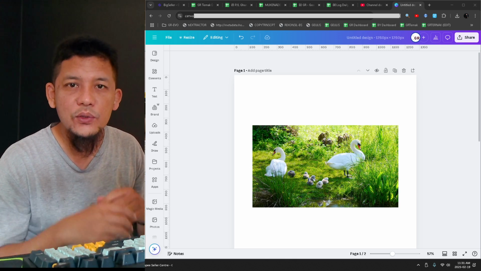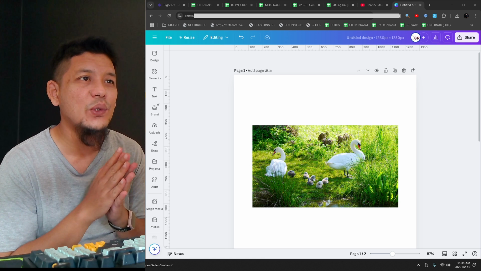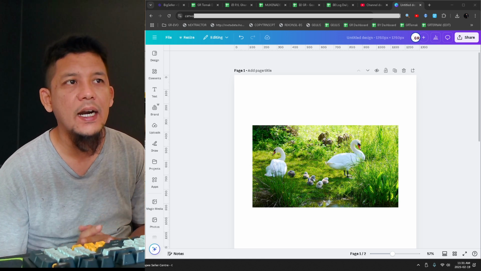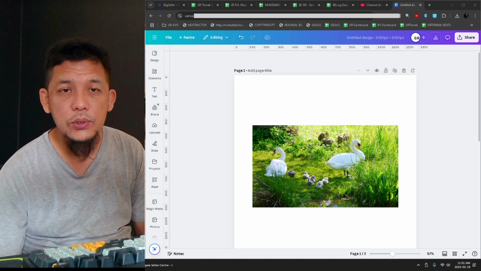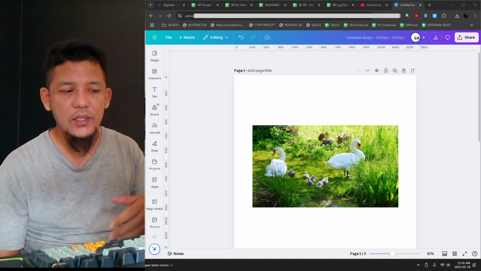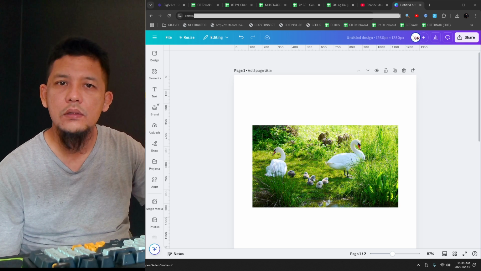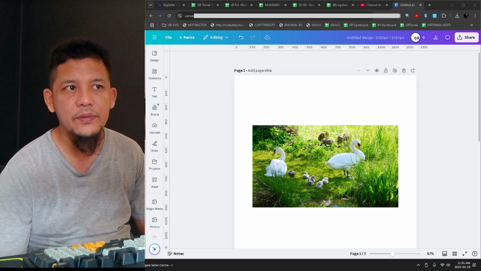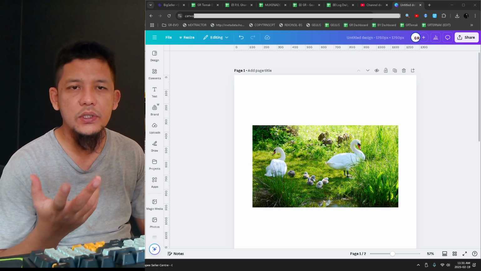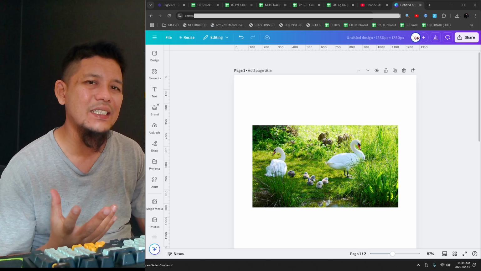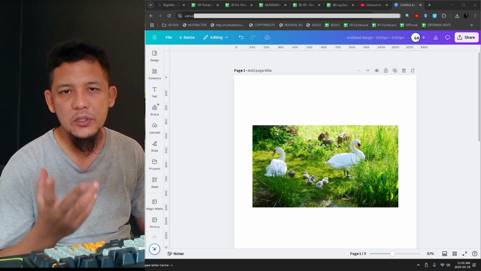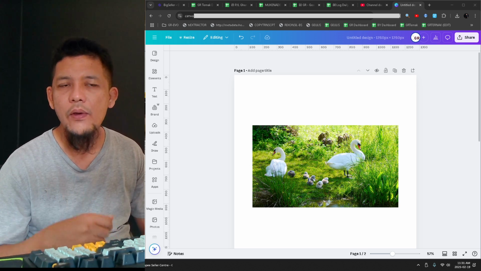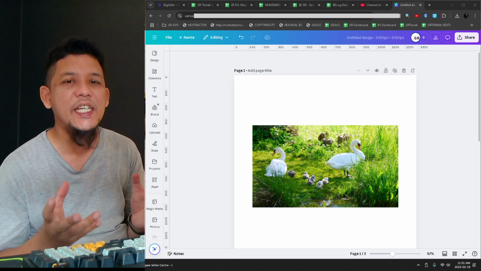On today's video, I want to show you a tutorial on how to mock up or change the color of photos on Canva. This tutorial is for those of you who subscribe to the pro version of Canva. I'm not sure if this feature is available in the free version, but if you're subscribed, this feature is really cool and very easy to use for changing the color.